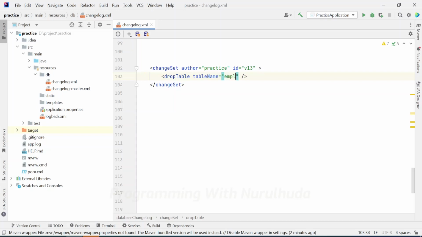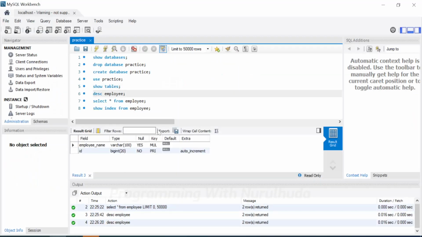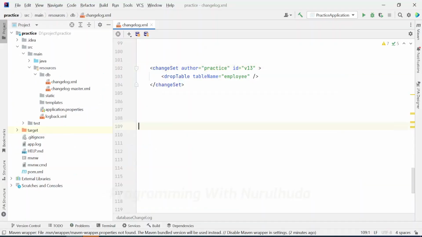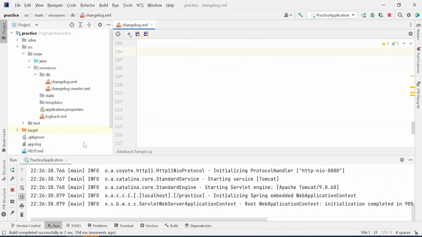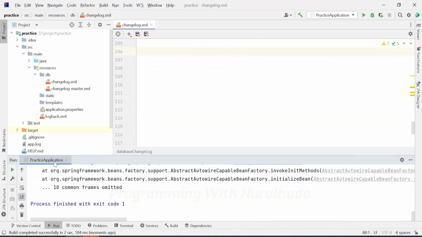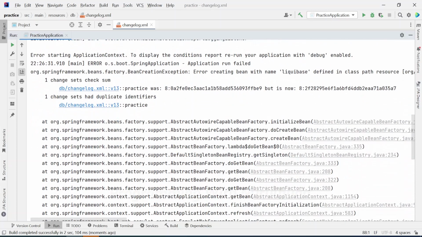So currently I write here the employee table, and see, it currently exists. To get the reflection, I restart the application now. See, and so currently we face an issue.